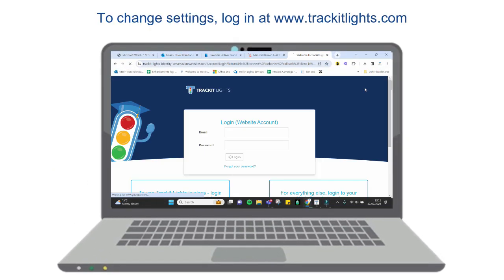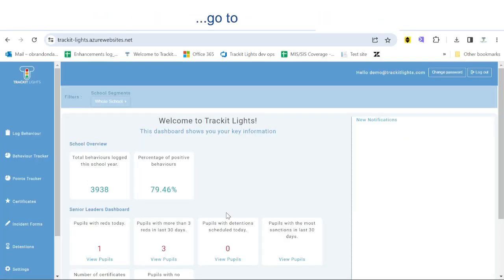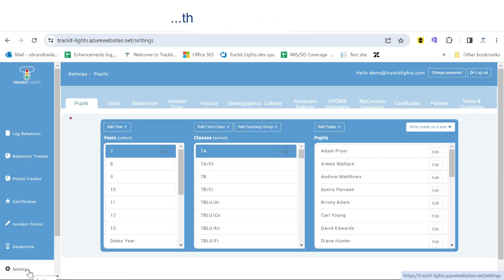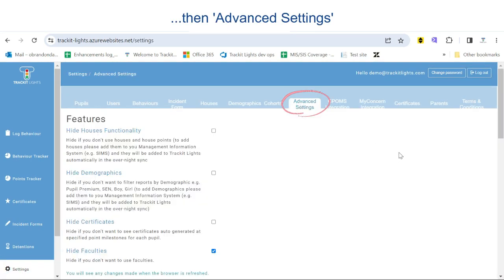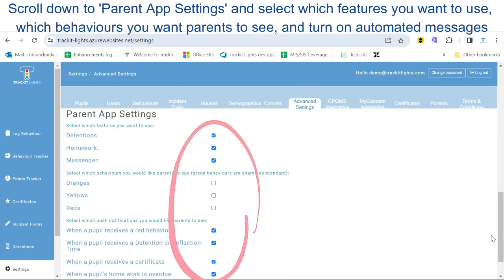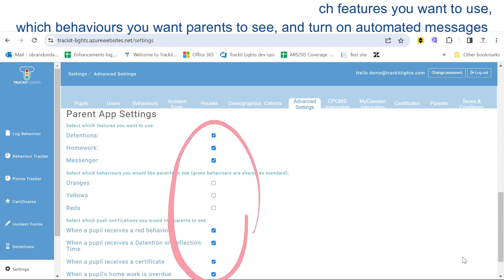To change settings, log in at trackitlights.com and go to Settings, then Advanced Settings. Scroll down to Parent App Settings and select which features you want to use, which behaviours you want parents to see, and turn on automated messages.